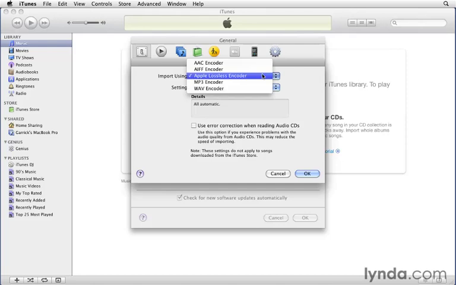Which one of these you choose really depends on what you're going to be doing with the audio files. If you plan on burning a high-quality audio disc of the songs you're importing, you should use either the Lossless encoder or the AIFF encoder for the best sounding results. Just remember that the Lossless encoder takes up less space, so unless you can hear the difference between AIF and Lossless, go with the Lossless.